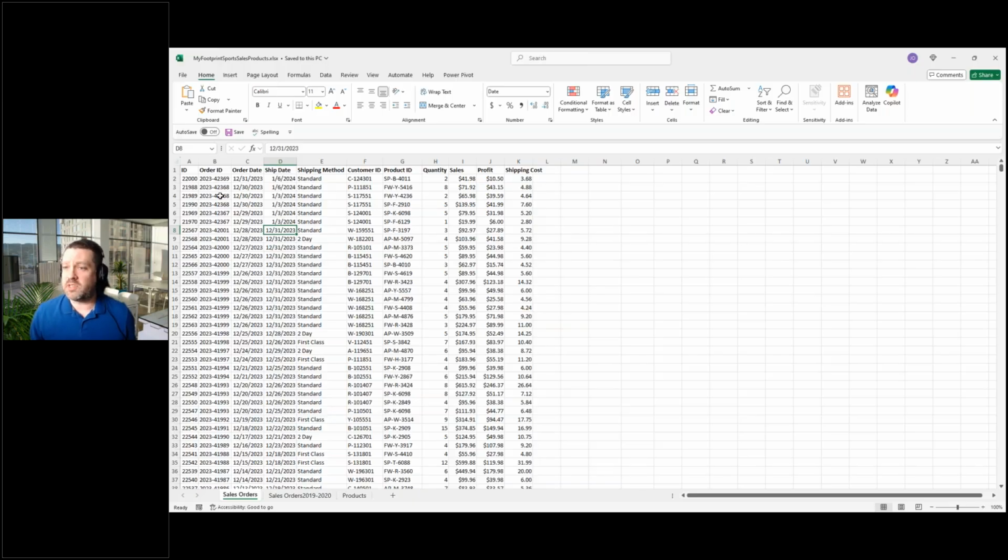Maybe from store sales systems or other POSs. It really doesn't matter. You can see here that we've got multiple columns: order ID, dates, shipping methods, customer ID, product ID, how many things we sold, how much we did there, what the profit was, what it cost us to ship.